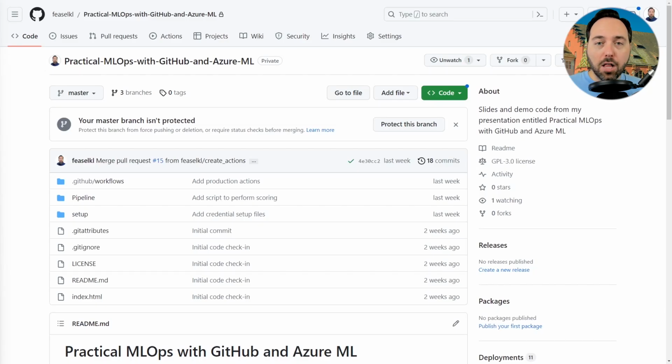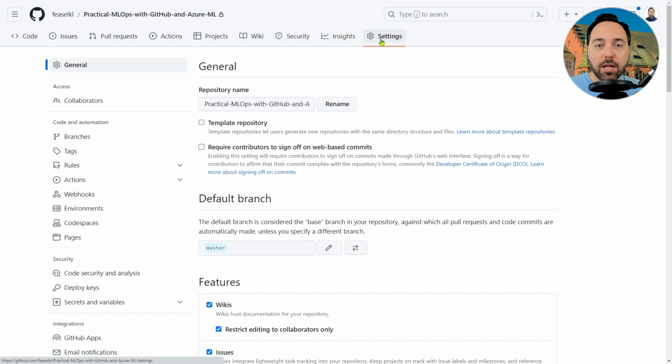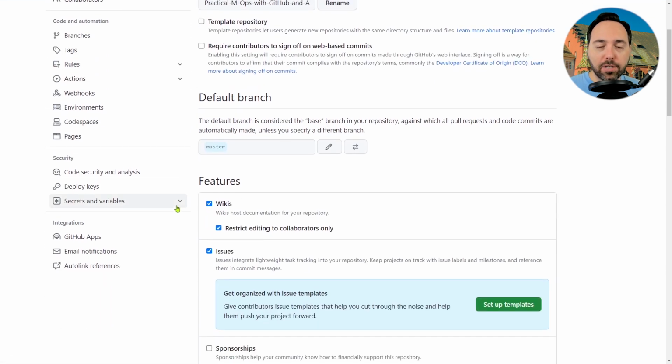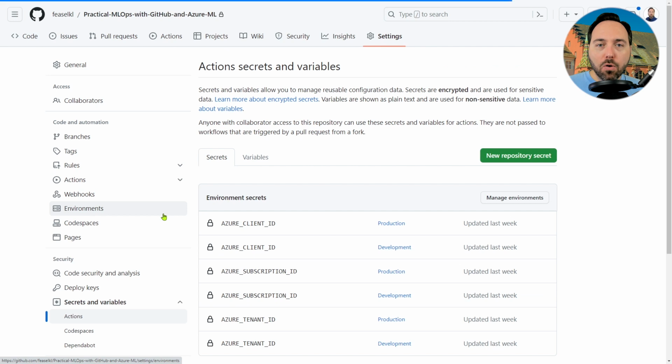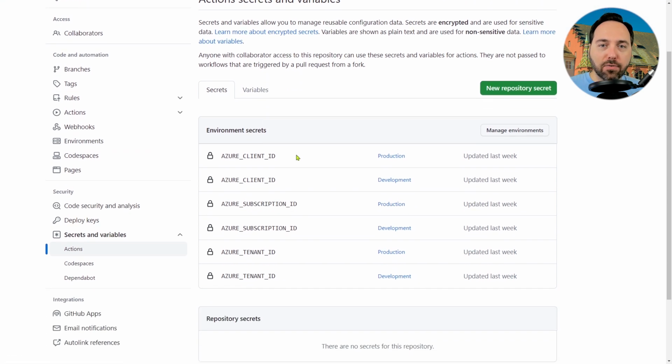This demo is all about creating a secure link between Azure and GitHub. Starting in my GitHub repo, I'll navigate to Settings. Then, let's drill into Secrets and Variables and choose Actions. We can see a trio of secrets: a client ID, a tenant ID, and a subscription ID. I'm going to be able to use these 3 to communicate with an Azure ML workspace.